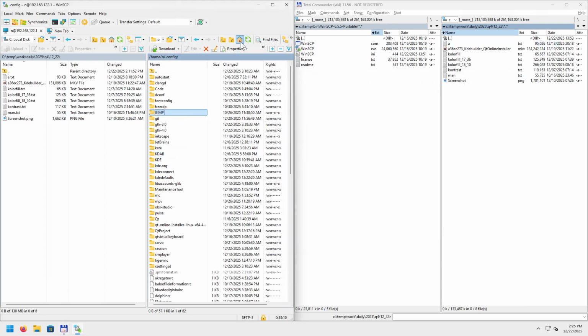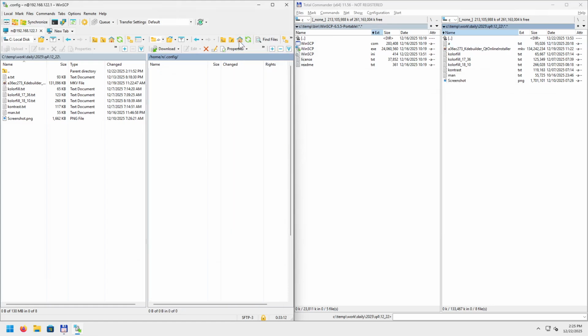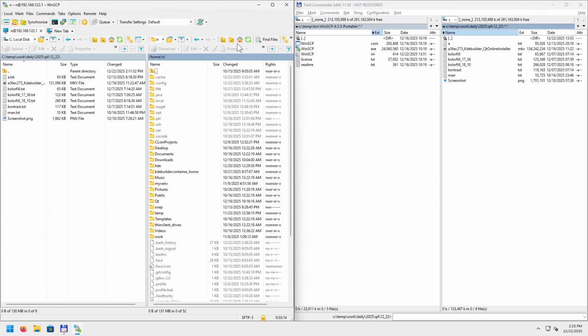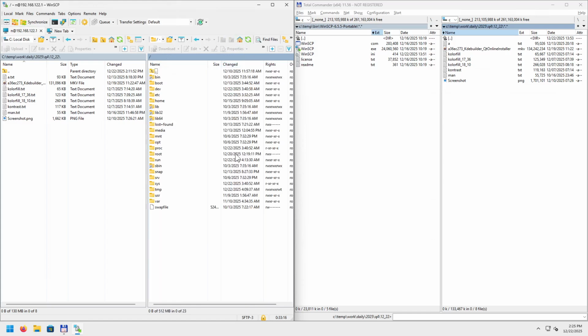You can navigate to directories such as the home directory. You can see the root. In case new files appear in the current directory over SSH and the files are not immediately shown in WinSCP, there's the refresh Ctrl-R command and button.